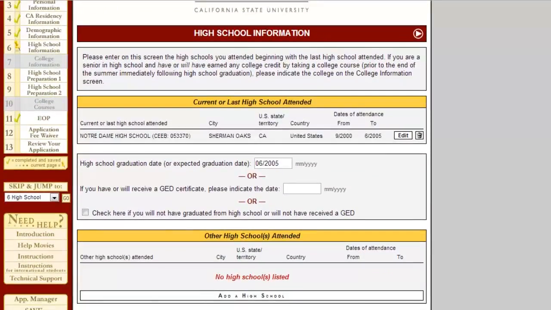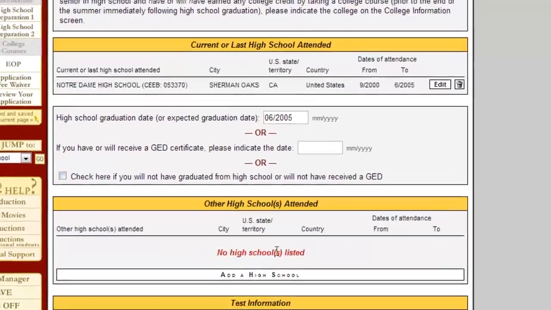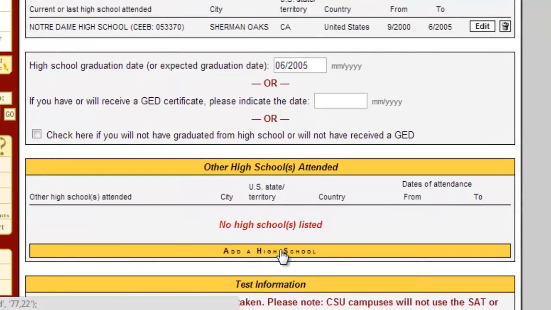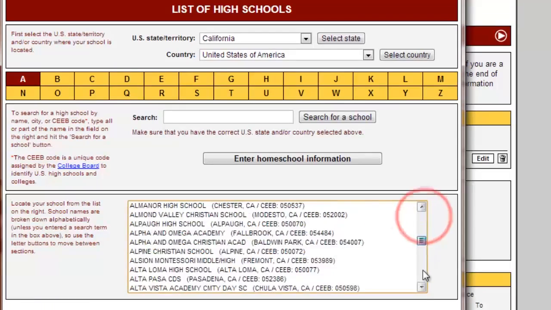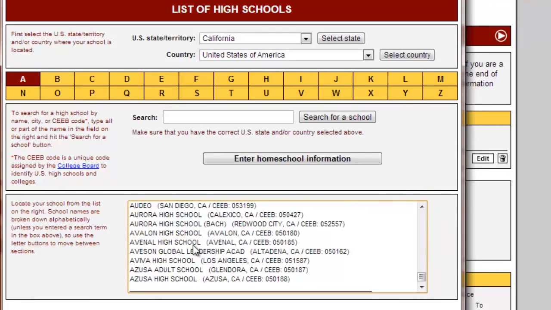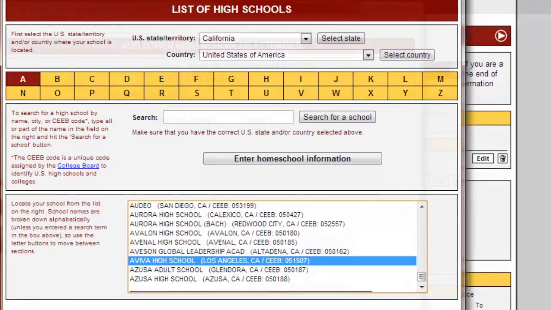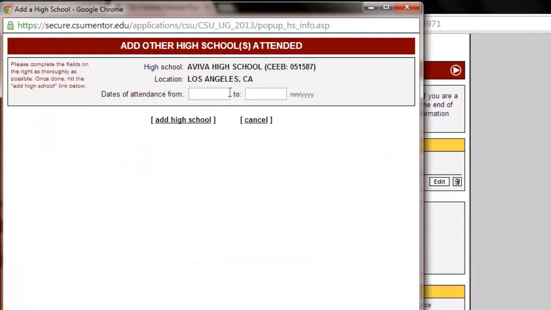This is really important. The way that you add your school is by clicking on the tab down here, Add a High School. You'll see that you can search for your school by name, you can enter your school, or you can click on the first letter of the school and search this way as well. When your school pops up, let's say I choose Aviva High School, you'll click Next. It'll ask you for the dates of attendance, and then you just click Add High School.